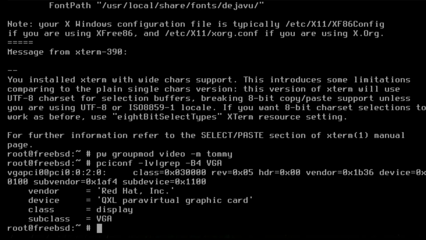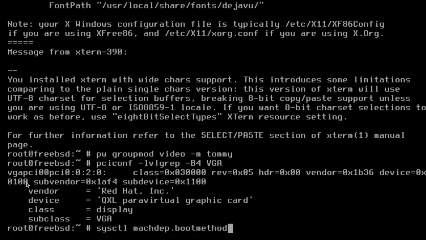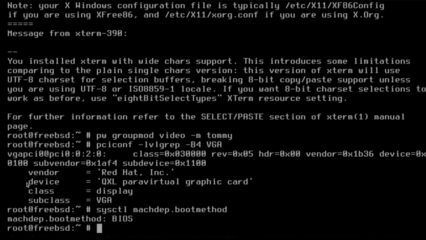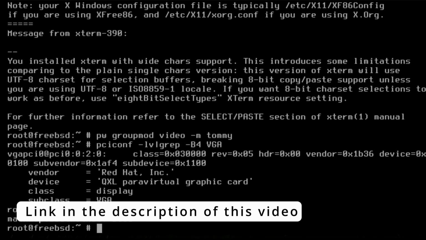If the graphics card is not Intel, AMD or Nvidia, then the VESA module in BIOS mode or the SCFB module in UEFI mode should be used. To check the boot mode, type sysctl machdep.bootmethod. In my example, the boot method is BIOS, so I can go for the VESA module because this is not Intel, AMD or Nvidia.